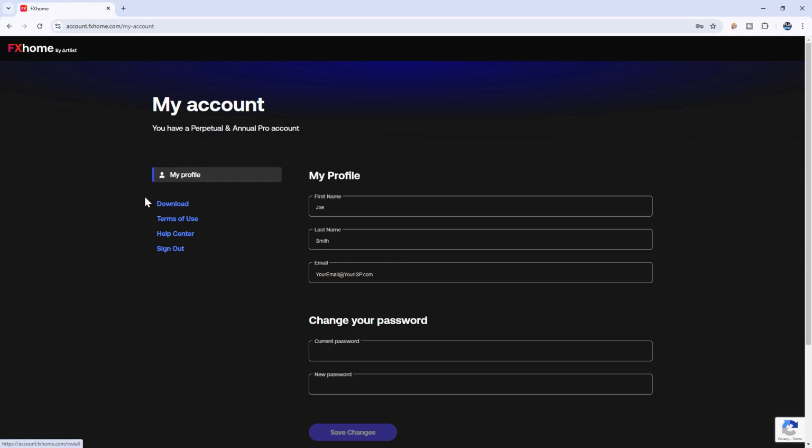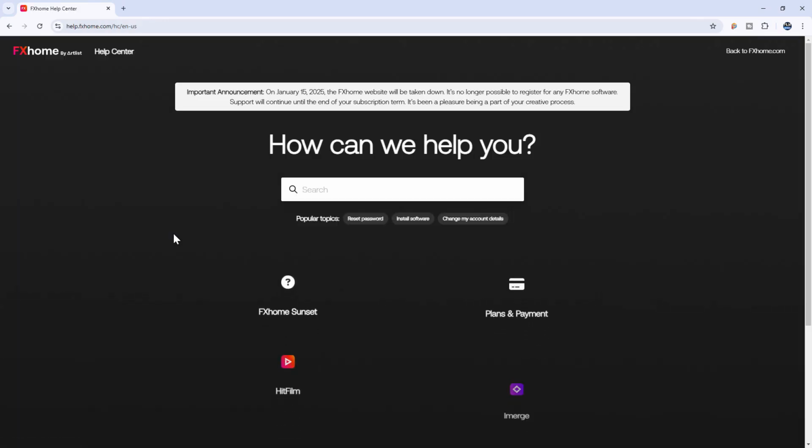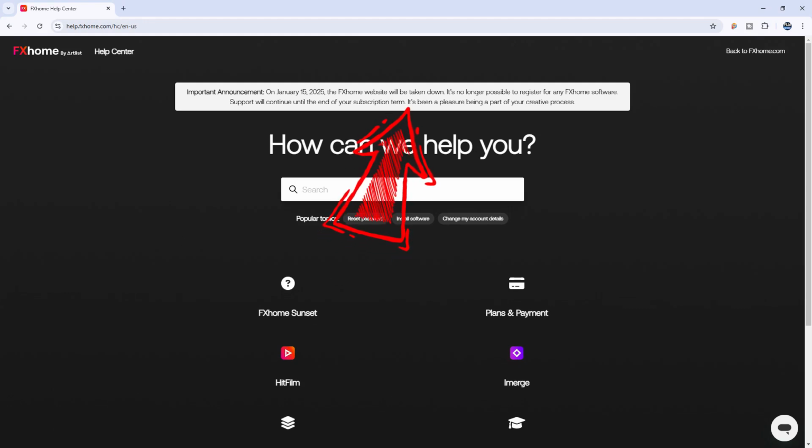From here, you can download the most recent version of the software you own, which would be HitFilm, Emerge, or both. You can also view the terms of use or go to the Help Center. The Help Center has information regarding the sunsetting of HitFilm, as well as other information that you might find useful. Also, you'll notice that the original takedown message can be seen here as well.